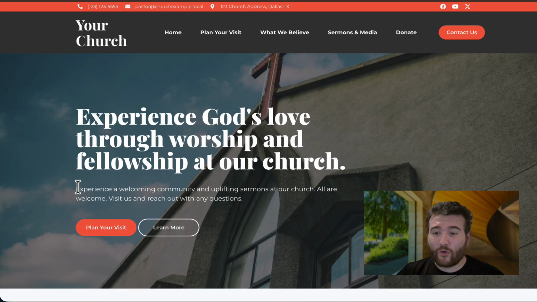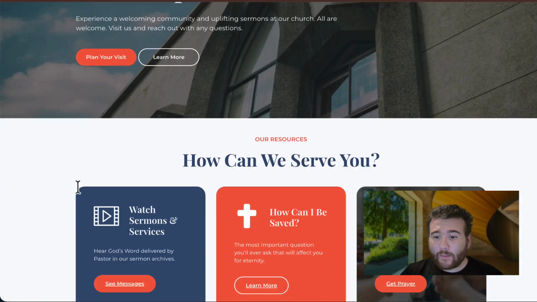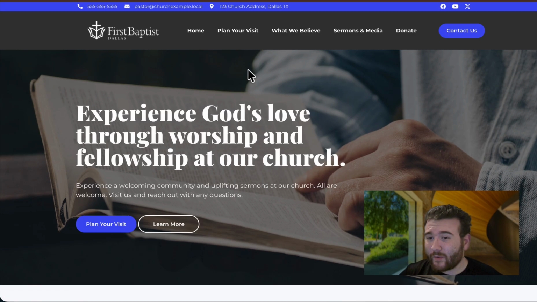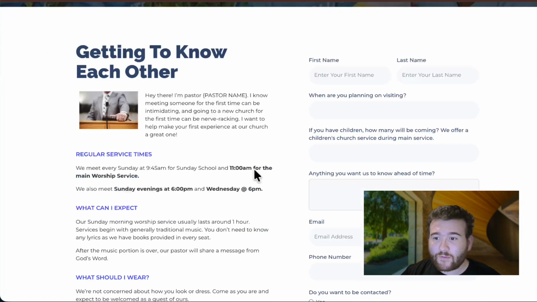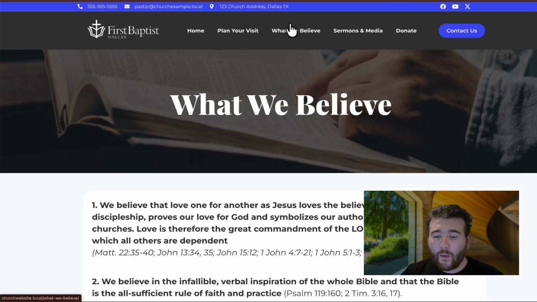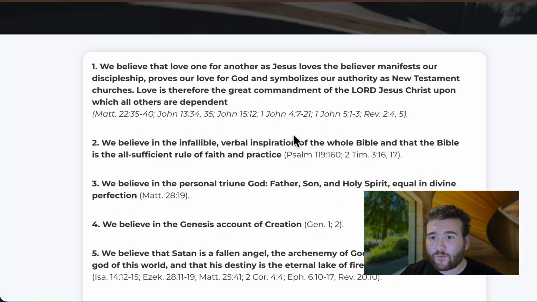This is the template that you'll be getting by the end of this video, and you'll be able to customize all of this stuff. On this version, I've changed the colors and the logo and some other things, and we have all of these different pages, including a plan your visit page so that you can get contact information about prospective visitors. You have a what we believe page so you can share all of that information with people.